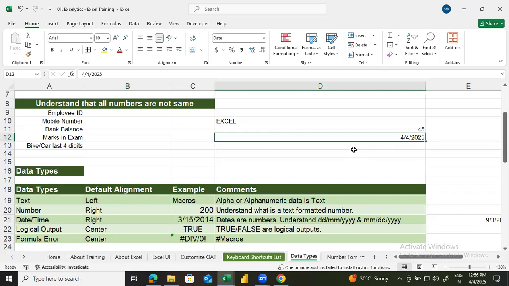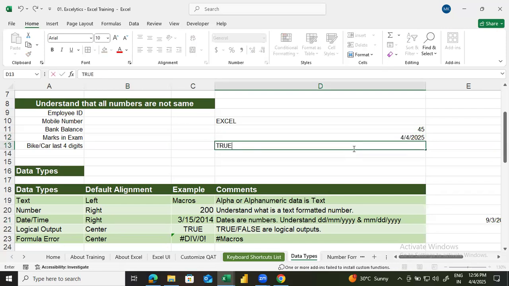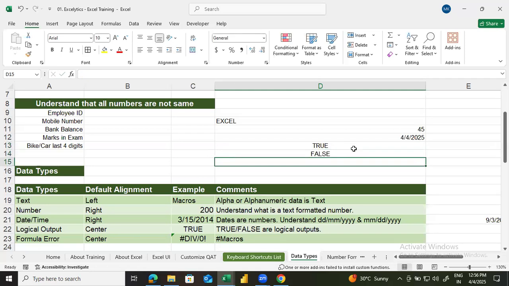If I type, suppose, true, true is a logical output. What is the default alignment? Center. You can see it is center. If I type false, it is also a logical output. That alignment is center. For any error, what is the default alignment? I will type 1 divided by 0. It is a division by 0 error. So what is the default alignment you are getting? Center. Yeah, center.